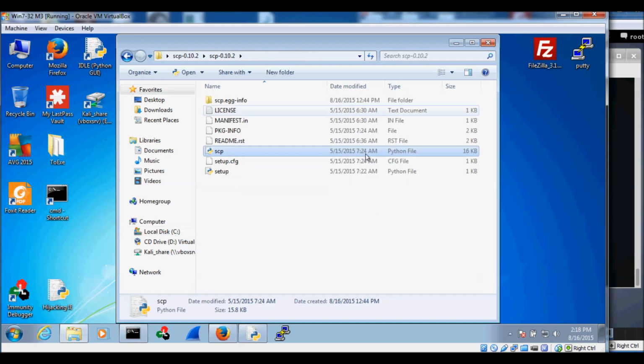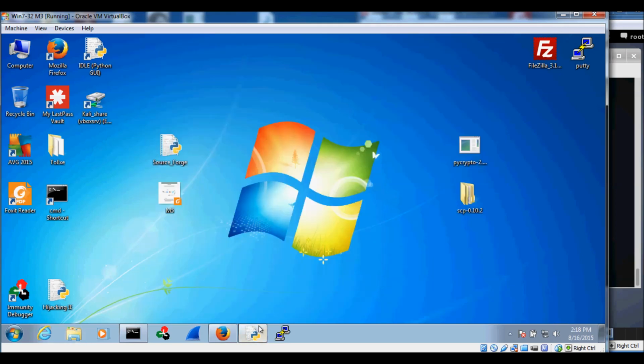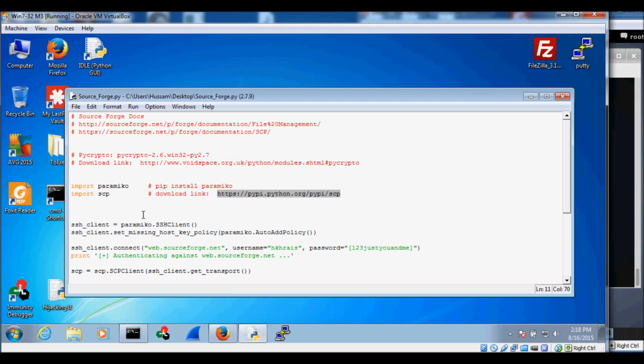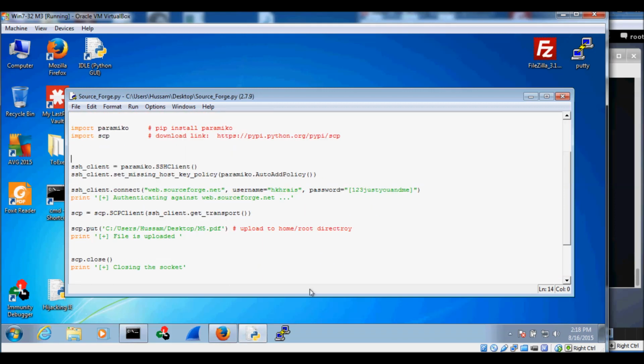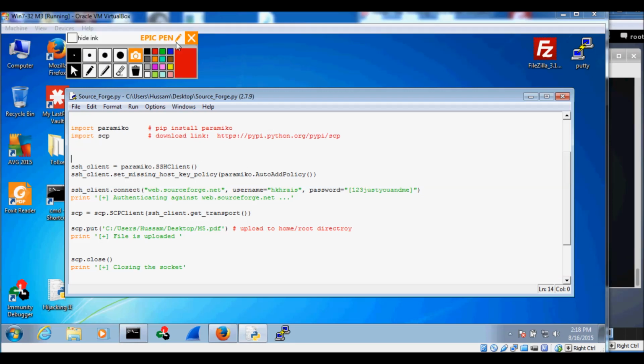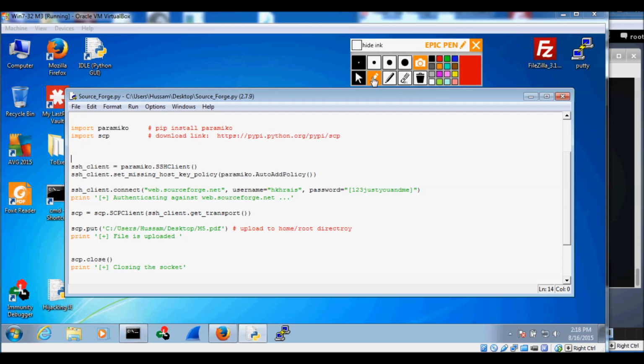Okay, so let me go back to our script here. And let me grab my pen. Just a second, please. Okay, here it is. Our script will start with creating an ssh_client instance using the Paramiko SSHClient class.